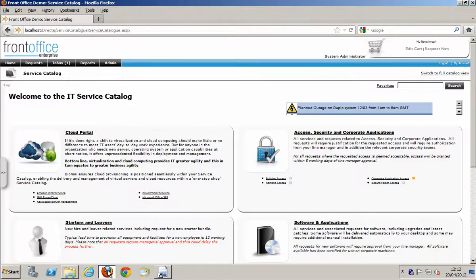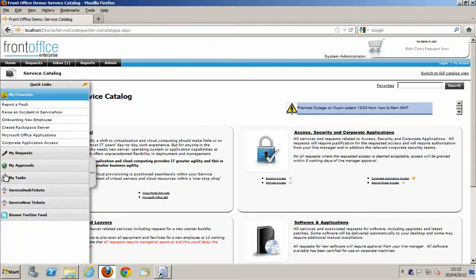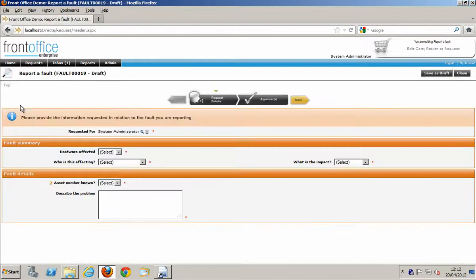So what I'm going to do now is go back into my service catalog, and we're going to go and report a fault, and it may be that we want to pass this information to a remote help desk. So we could use the integration wizard to help us to do that. So first of all, I'm going to go into the quick links and select the report a fault request.